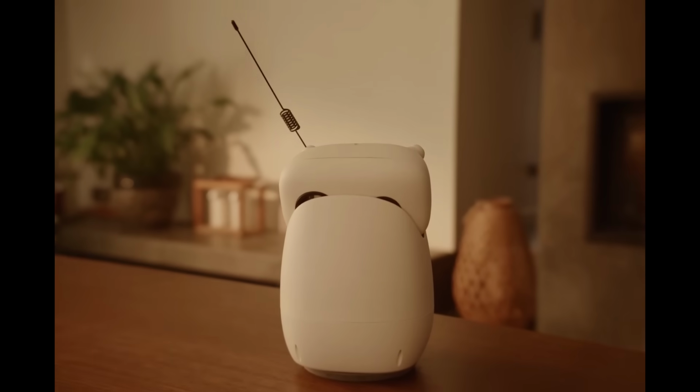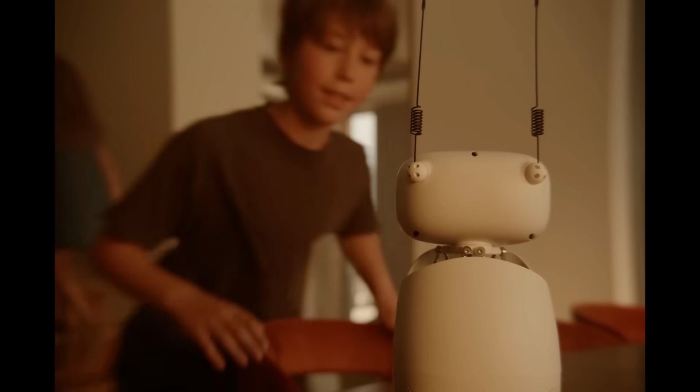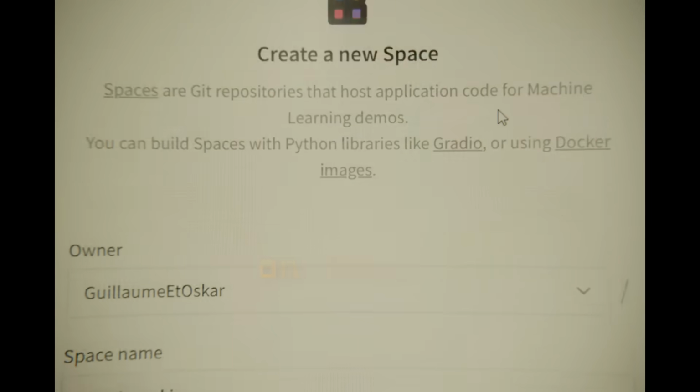In addition, HuggingFace, which is one of the biggest platforms for open source AI tools, just announced an open source desktop robot called Reachy Mini.